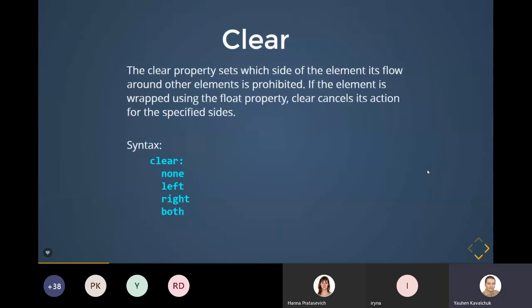And to fix this issue, another property was created. It's clear. The values we can use are left, right, and both. By default, it's clear: none, so we don't have clearing of the float by default.